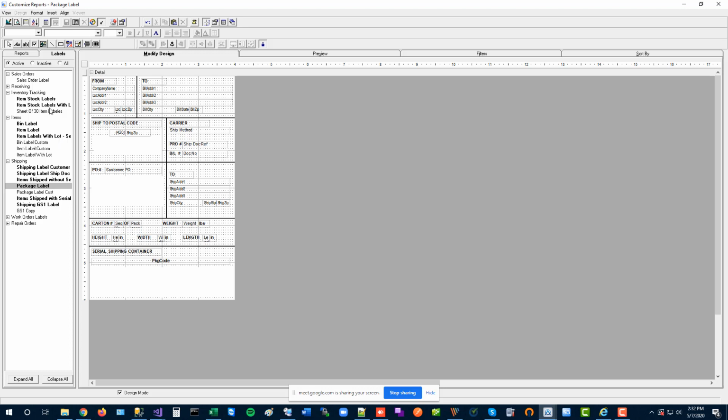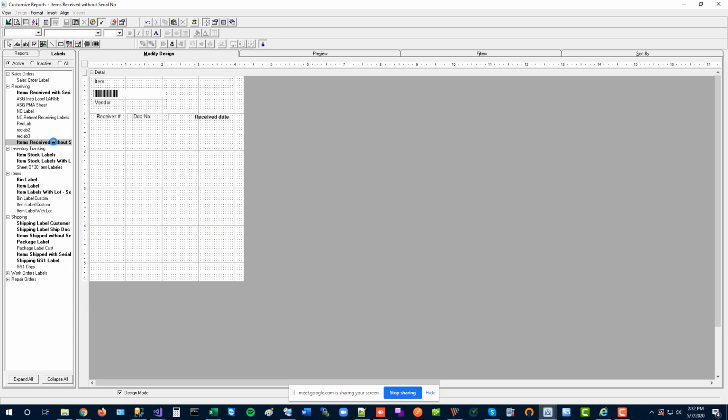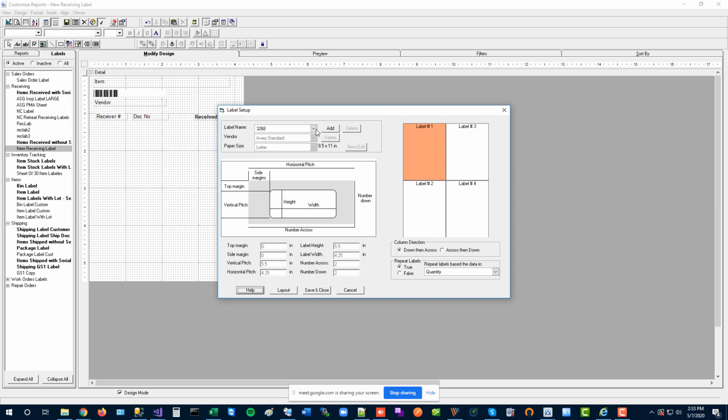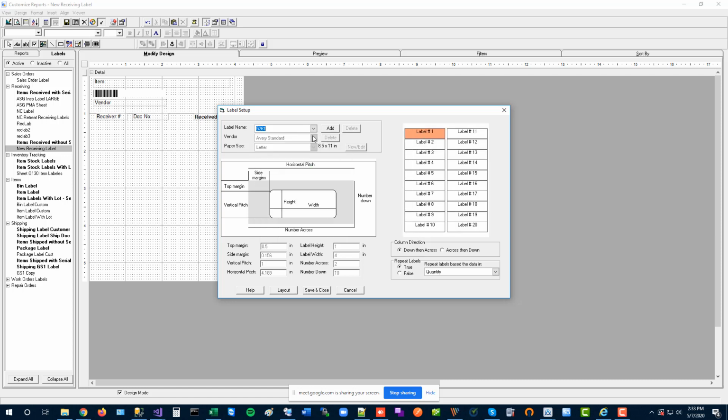Now, once I start to set up a new label, so maybe I'm going to take this receiving label and make a copy of it. The first thing I usually want to do is double click on the new label and pick out the standard size that I want it to be. We typically are going to recommend, if you're going to be printing sheets of labels that are going to come out of your standard inkjet or laser printer, that you try and pick one that's already got a standard size. You can see here it's got the Avery standard, the paper size is letter, and then you can just pick and choose the different formats that they have.